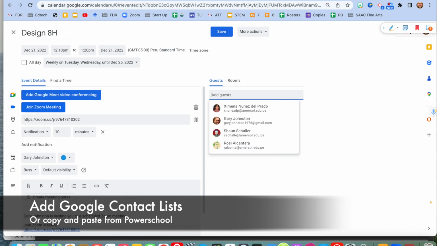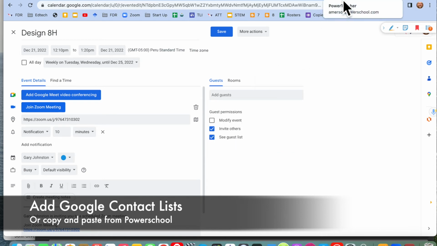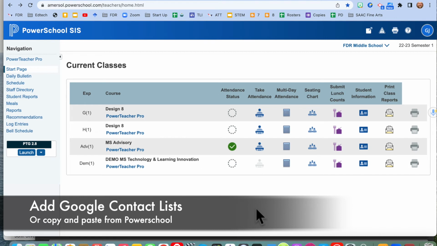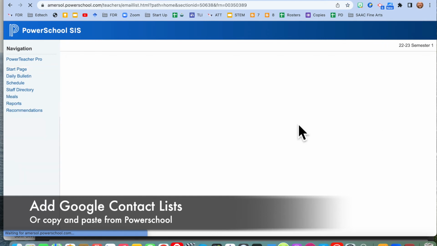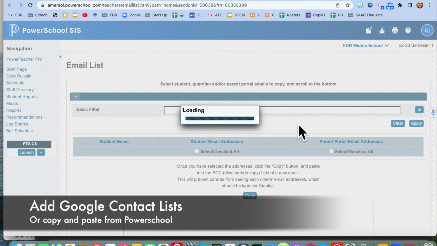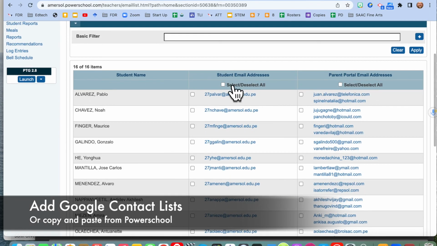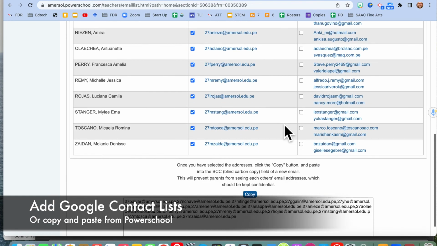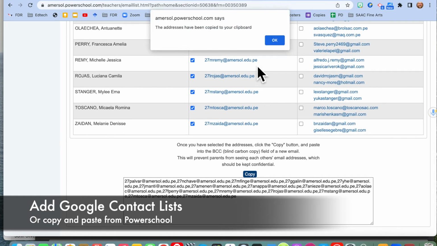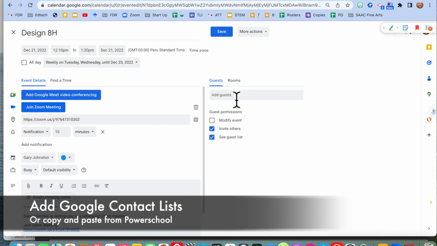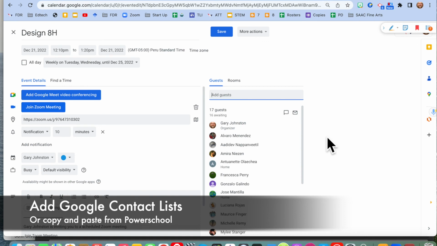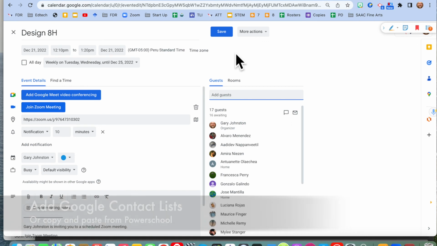However, if you did not do this, or if you didn't get around to this, another way of doing this is going to PowerSchool. And in PowerSchool, you'll click over here where it says Print Class Reports, which is the little email-looking icon. And once you come here, there'll be a couple of columns, one of your students and then also of the guardians. So what I'll do is select all students here. In this case, I'm going to copy all of them. And if I go back to my Google Calendar event and paste all those in, it would paste all those in. So there are two ways of doing that, with that or also your Google Contacts list.